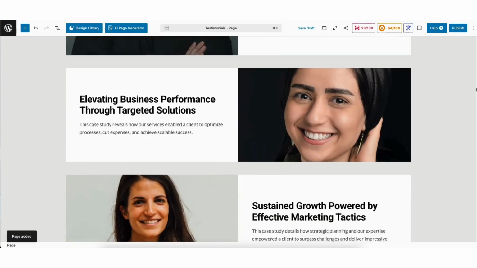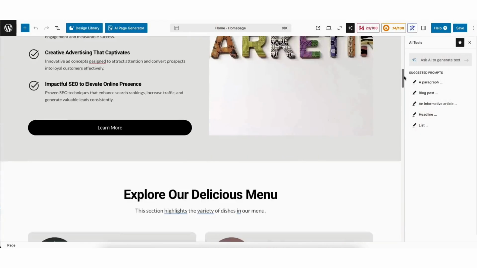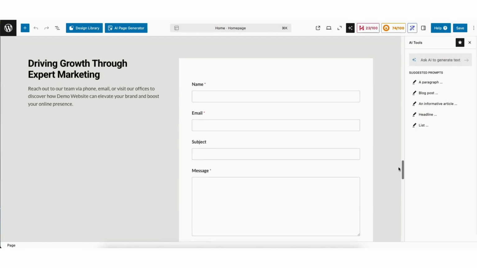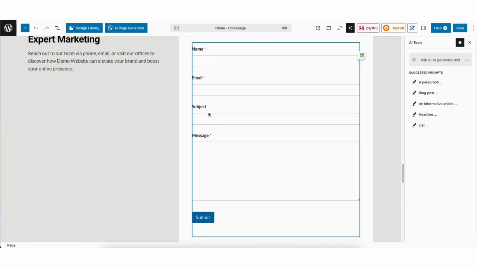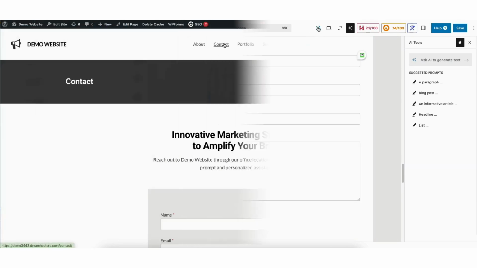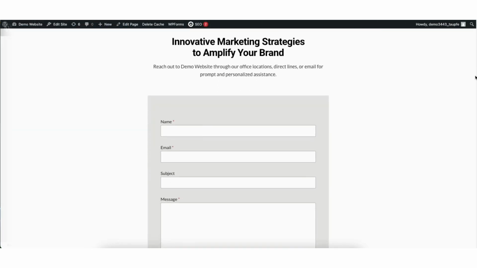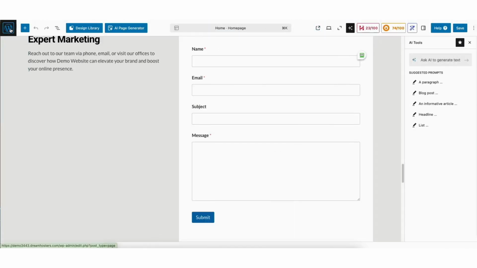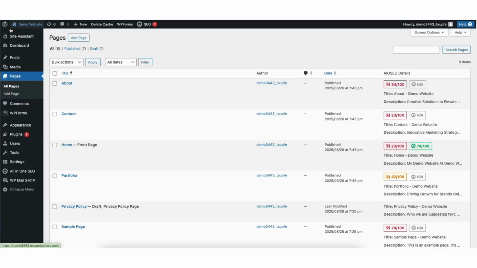Next, I want to go over the Contact Us form for your site. I'll scroll down to the bottom of the page to the Contact Us form. The steps are the same for the Contact Us form found here on the Contact page. Click the WordPress icon in the top left. You'll be taken to the WordPress dashboard.